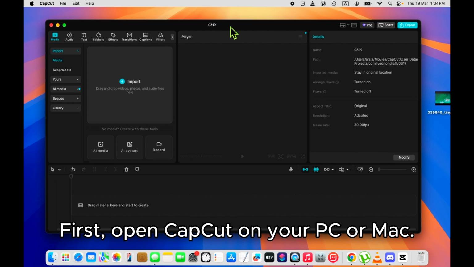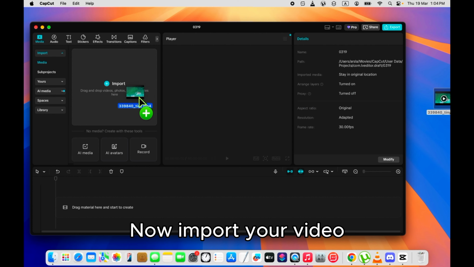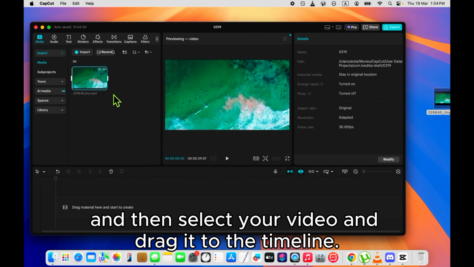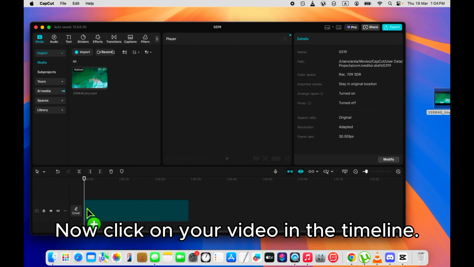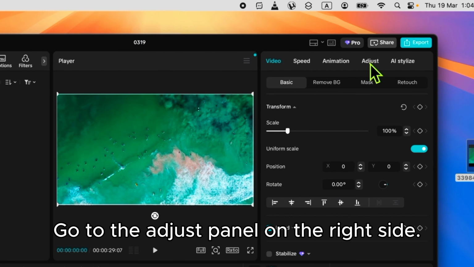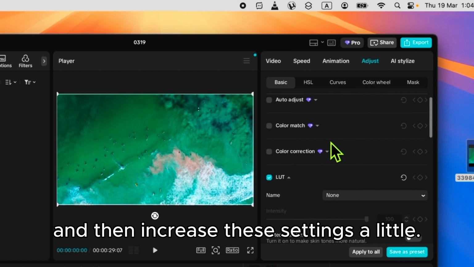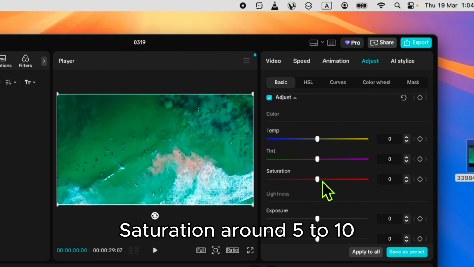First, open CapCut on your PC or Mac. Now import your video and then select your video and drag it to the timeline. Now click on your video in the timeline, go to the adjust panel on the right side and then increase these settings a little. Saturation around 5 to 10.